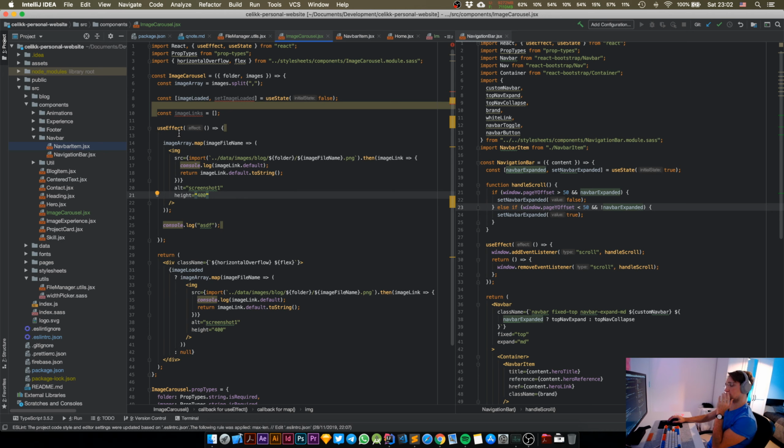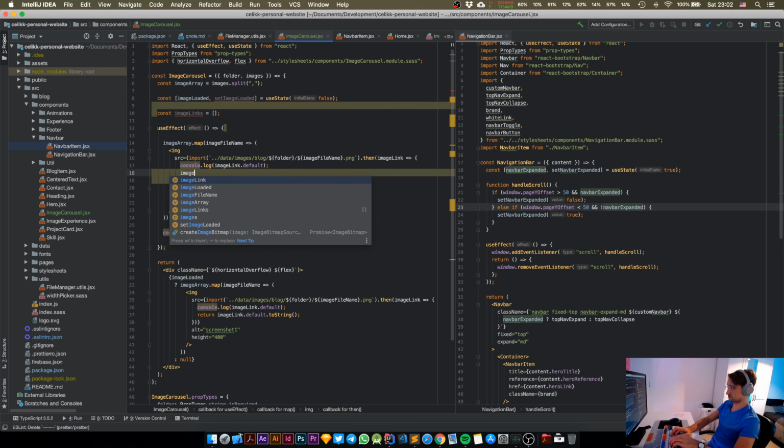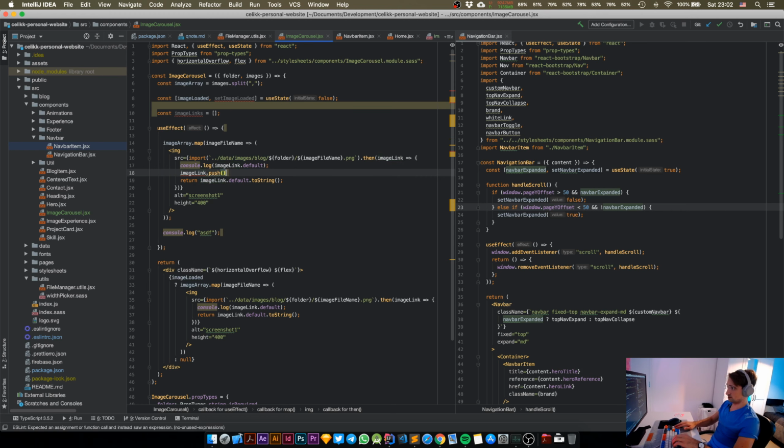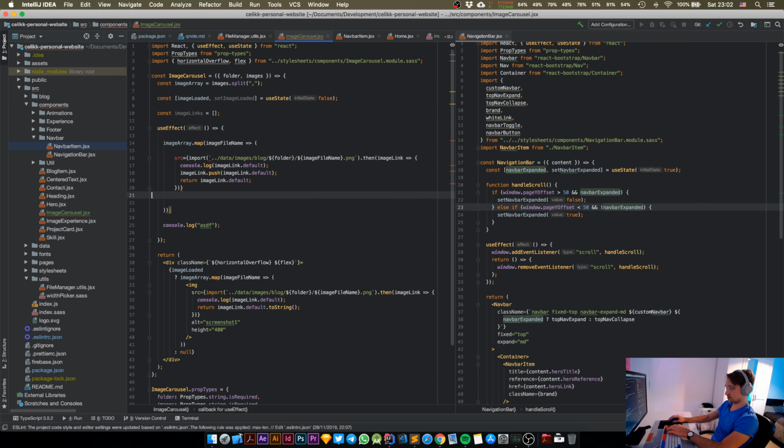Okay. So when the component is loaded, we run this map function, and it maps all of these image array things inside. Right, it gets the files, then returns them. I don't want to return them. Instead of returning them, I actually want to put them inside the array that I've created in here. Link.default, and we do not need the string function probably. And I don't need to return an image anymore. I can get rid of this.